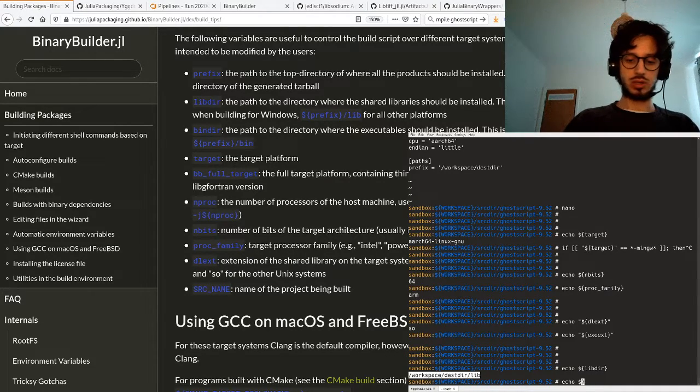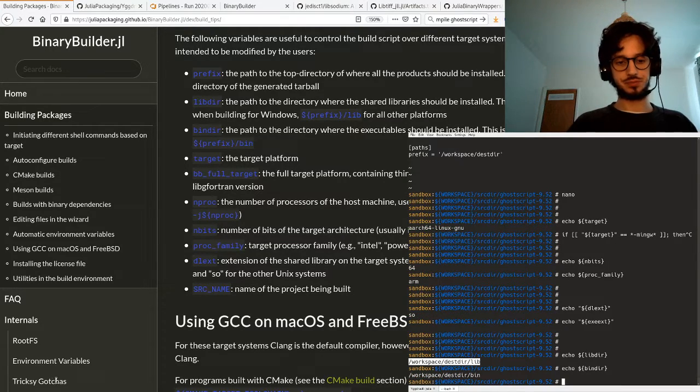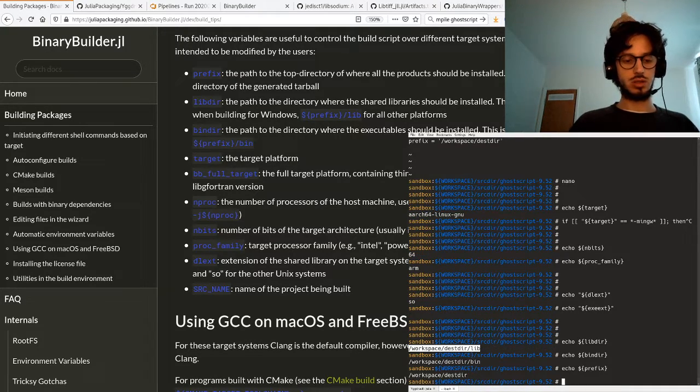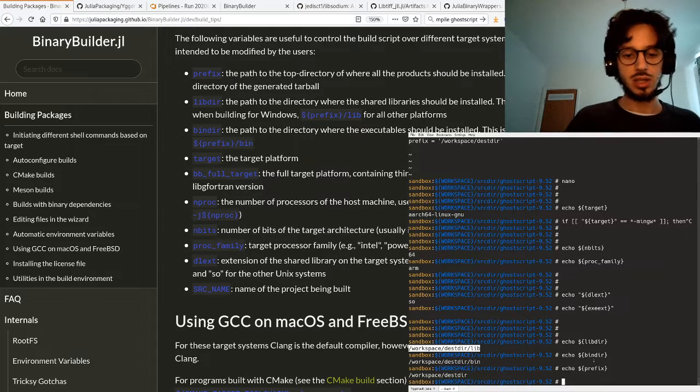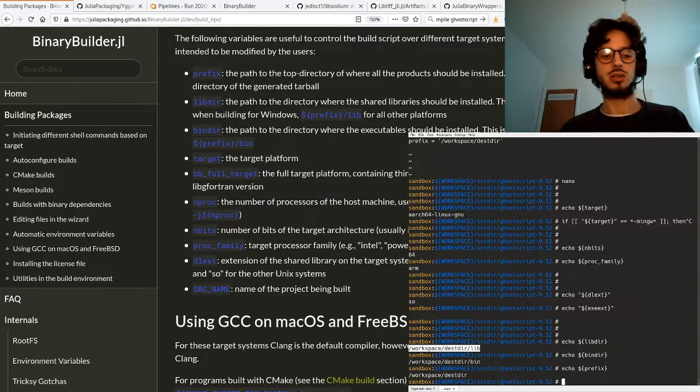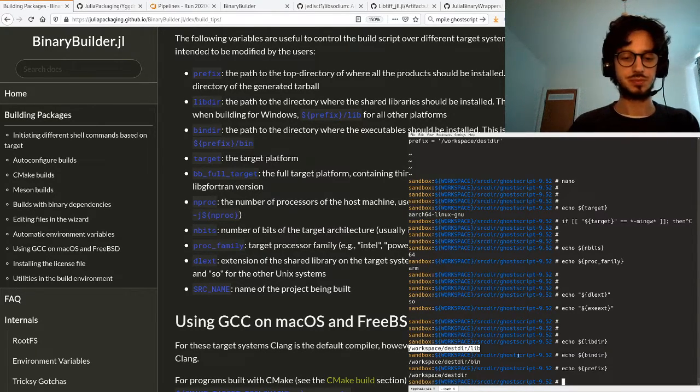And the directory where the executables are instead is called bindir. So yes, it's the prefix. Remember, the prefix was workspace/destdir. So bindir is the prefix/bin.